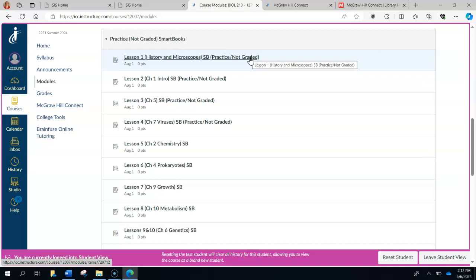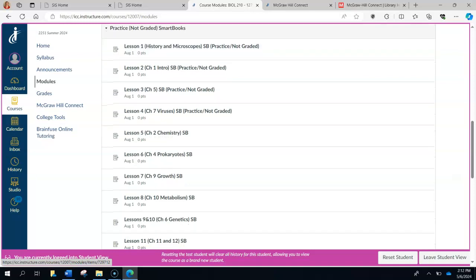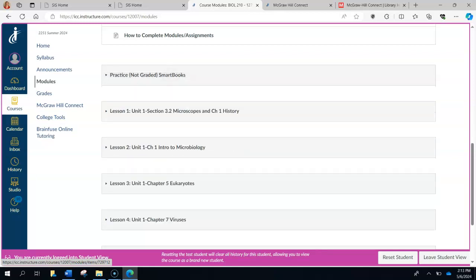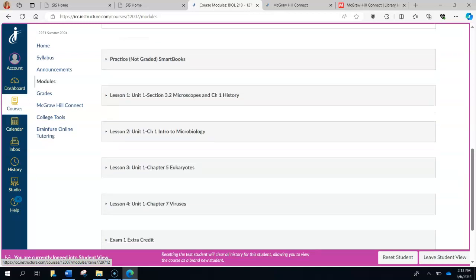So there's 0 points, but you're also going to notice that the due date is all after the course is over. I have to put a due date, otherwise you can't use them as practice. So none of them are due, but I just stuck August 1st on there so that way you can use them for practice. And again, if you click on the SmartBook, it will take you to the chapter in the eText, which is another way to read the chapter.